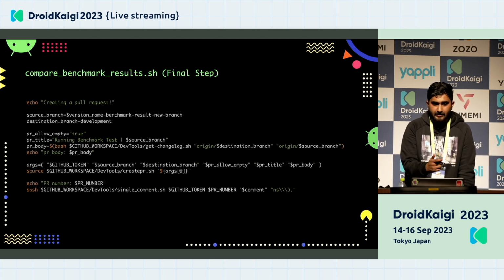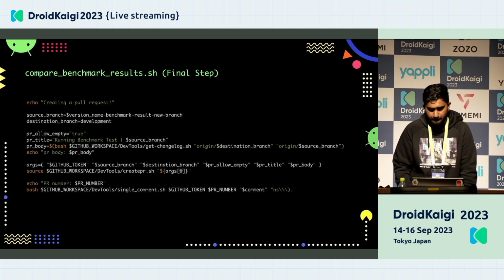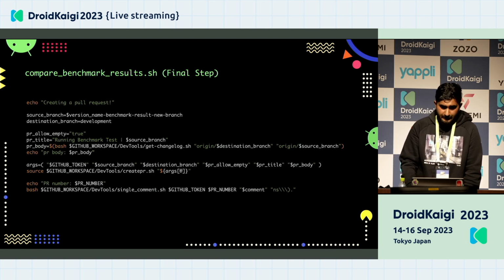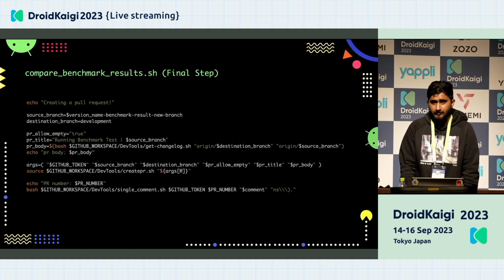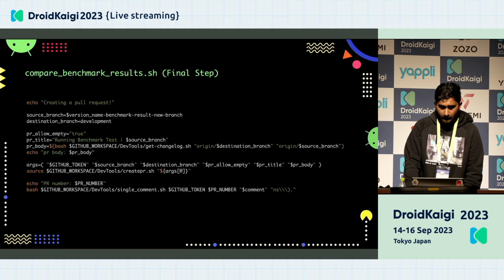Here you can see the PR title has been mentioned, running benchmark test. It uses the source branch, which eventually is the version name of the version in which we're running. And then we have the PR body. We have these two files, get changelog and create PR, which helps us creating the PR. And then we finally run single comment.sh, which comments what has been done.